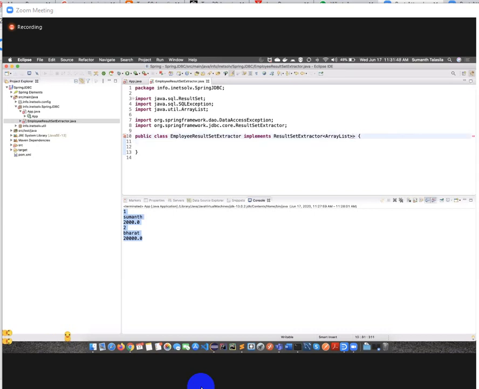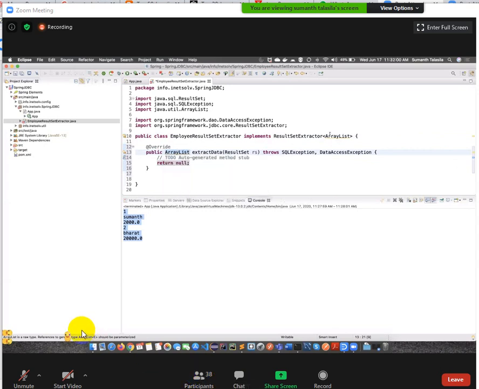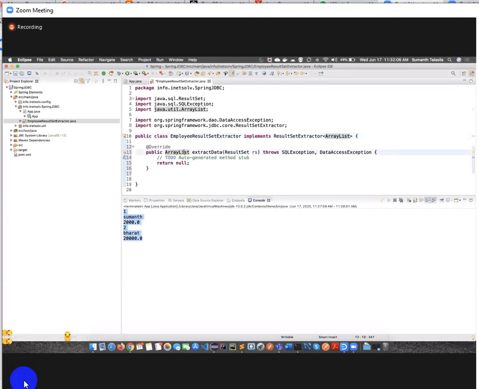ArrayList. One more extra thing has come. ArrayList. Okay, now let's put the mouse cursor here and say add unimplemented methods. Whatever I specify in the ResultSetExtractor here, that is coming as the return type of the method.